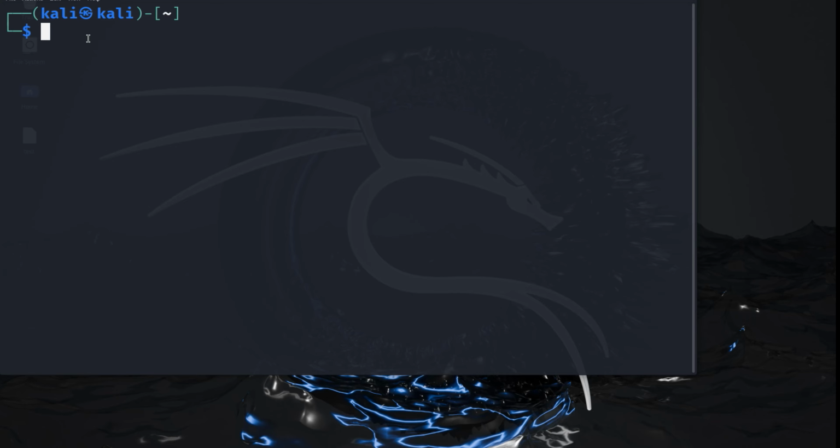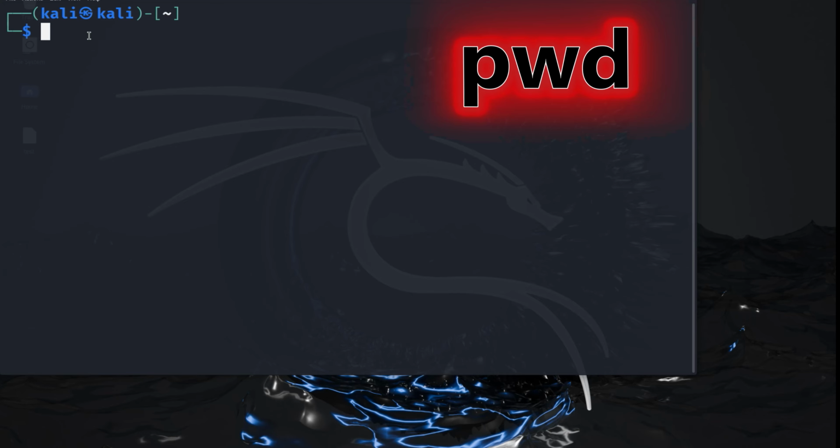The first command we are going to look at is pwd. It stands for print working directory. This command tells you the current directory you are in. It's very useful for navigating around the file system. So let's do the demo. When we type pwd, it shows us the path of the current directory. In this scenario, I am in the username directory.